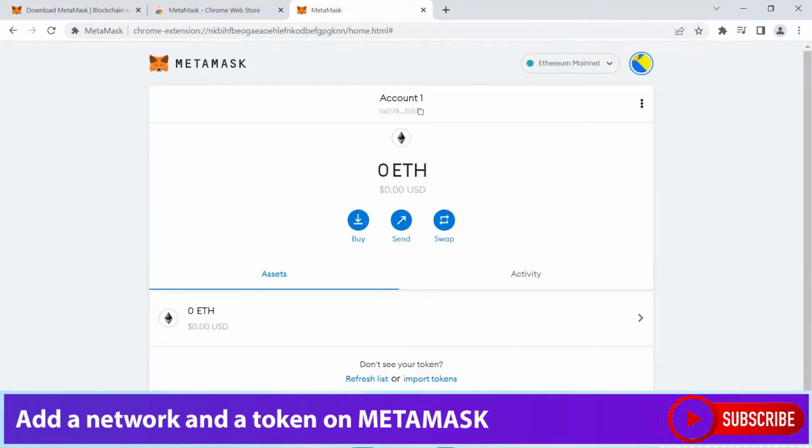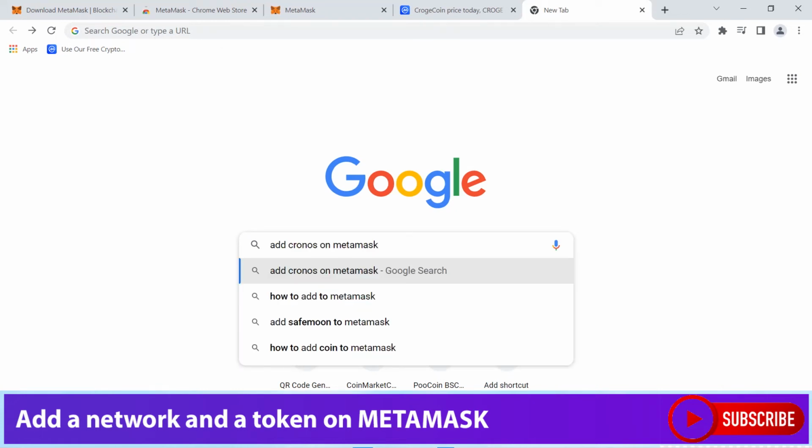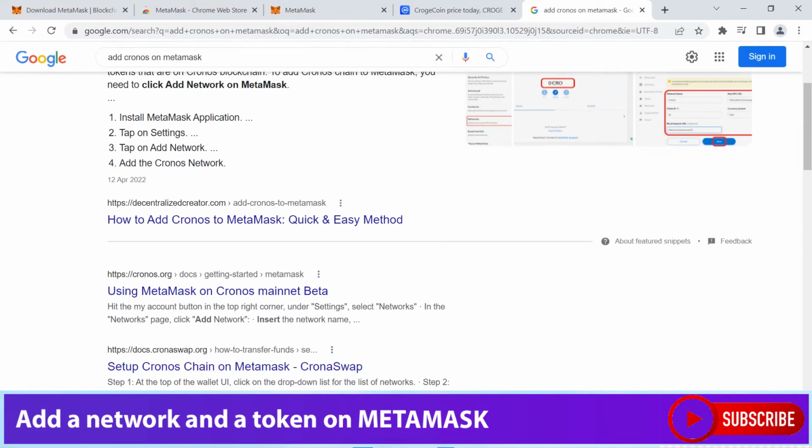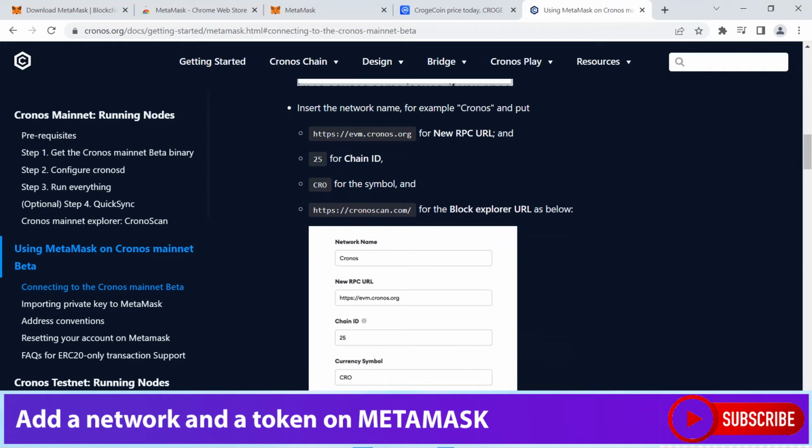The MetaMask wallet by default comes on the Ethereum network. Because it's on Ethereum network by default, if you want to add a token, for example Crochcoin, that is on Chronos Network, we need to add Chronos Network to our wallet. So we Google add Chronos on MetaMask and we find many articles about how to use it on MetaMask. I will choose the one that is from Chronos.org. We will need to add all this information here on our MetaMask. So I'll show you how.